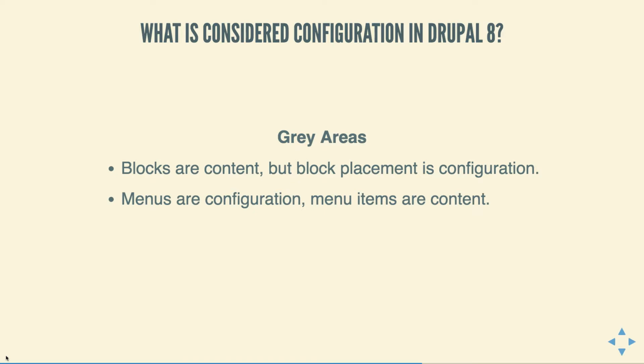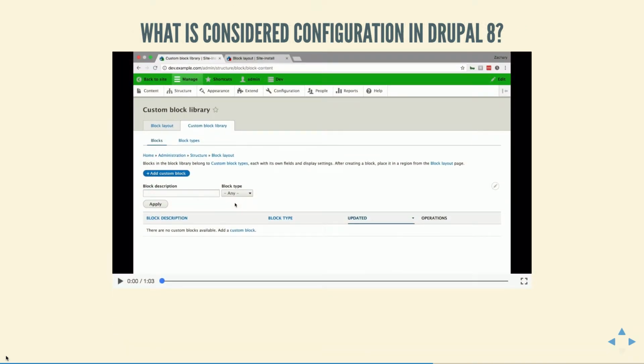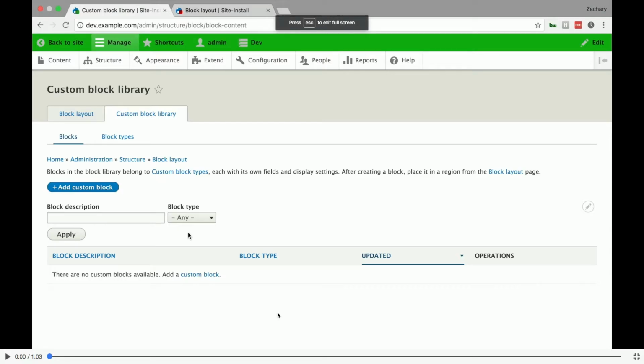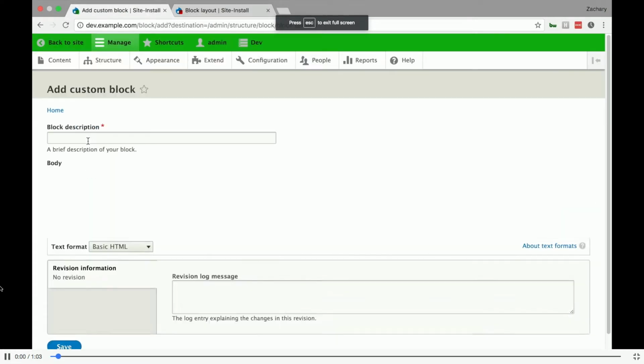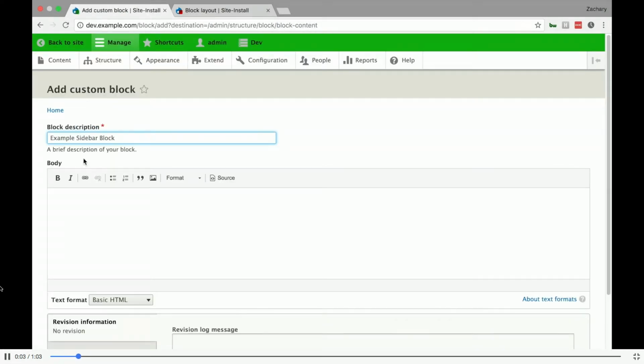And the same is really true for menus. So menus themselves are configuration, but the menu items are content. So if you don't keep that in mind, you can run into these kind of confusing scenarios, like I'll show here. So we're going to add a new block to our dev site.